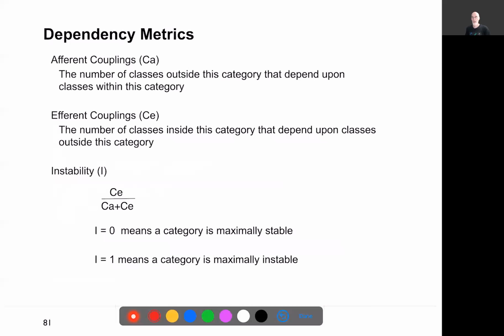So now we finally can come to the metric. And so there's, right, two measures. One is if I have this group of classes I've categorized, how many classes outside of this category depend upon classes inside, right? And the other one is the reverse. How many classes inside a group depend upon classes outside the group. And finally, we get this crazy metric.